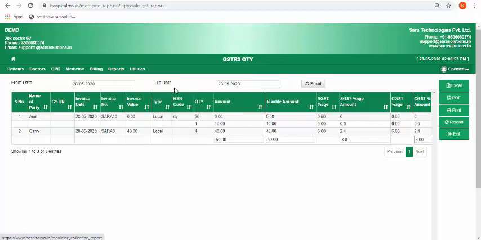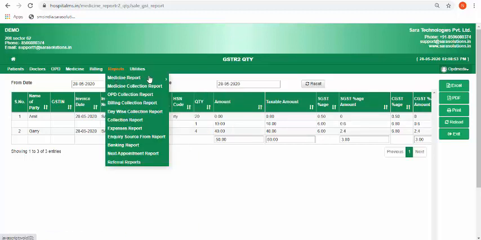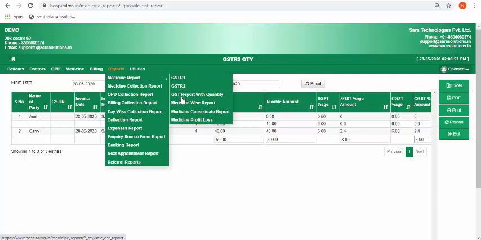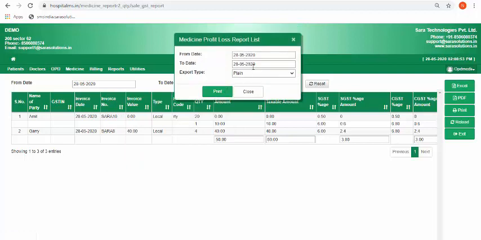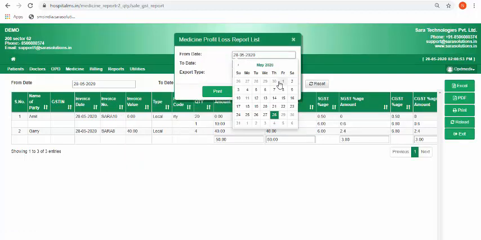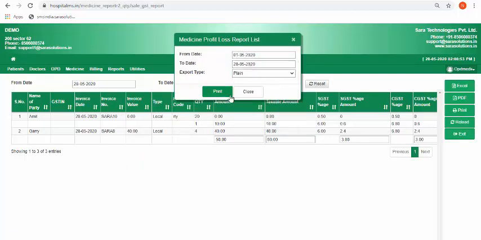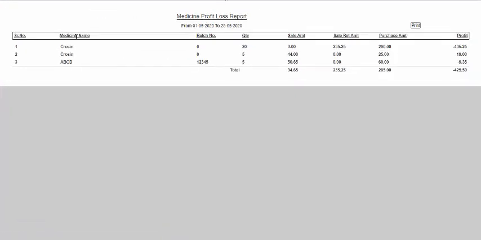We have already given the medicine consolidated report. We have given an option for medicine profit and loss for a separate pharmacy store. Like we want to see here the total collection, total expense, or total profit and loss of our pharmacy store. Then we can see here medicine, batch number, quantity, sales amount, sales return amount, purchase amount, and what is the profit and loss. And there will be total collection.